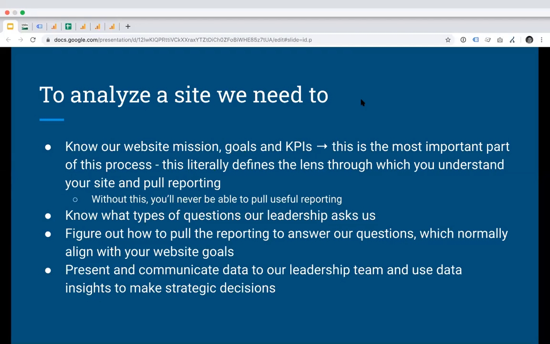Now, oftentimes, leadership may not know what types of questions to ask because they don't necessarily know how Google Analytics works and what's possible. So for you as the subject matter expert on Google Analytics in your various agencies, you need to wear both the analyst hat, but also a teacher hat, helping your leadership understand what is available in Google Analytics and how you might leverage that and what types of questions your leadership can ask of you.